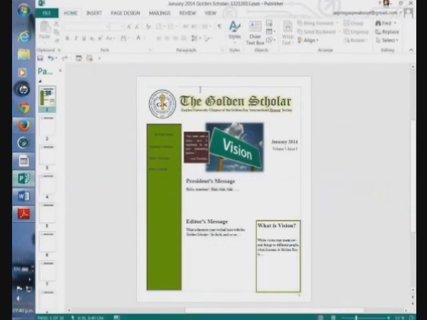Let's get started with how to work with pictures. I've already opened up the Publisher file that we were working on earlier, and I've removed the little man. I just deleted him. I want to show you how to put him in there after having worked with pictures.